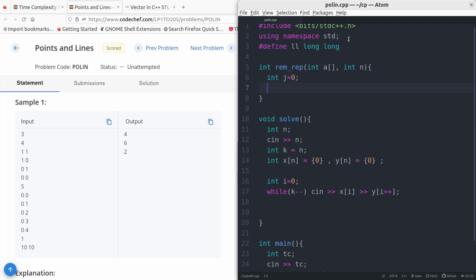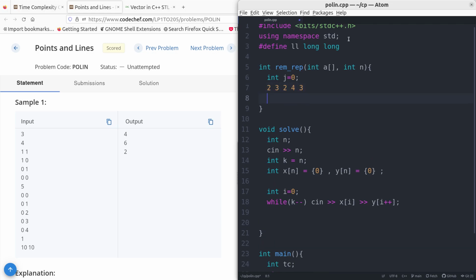My idea is, first let's say the array is like this. So first we'll sort the array. Now the array is sorted. Next what we'll be doing is we'll compare the adjacent elements. If this element and this element are equal, our j will be initially pointing here, then we'll increase our j value.